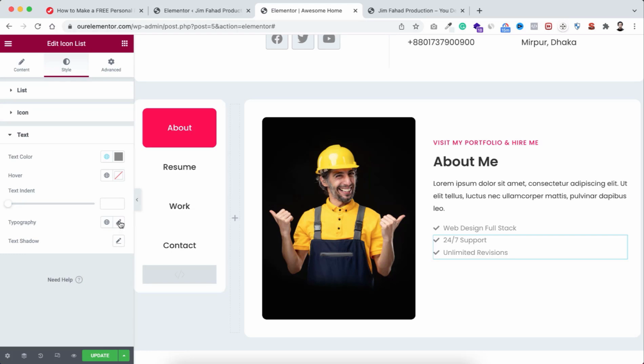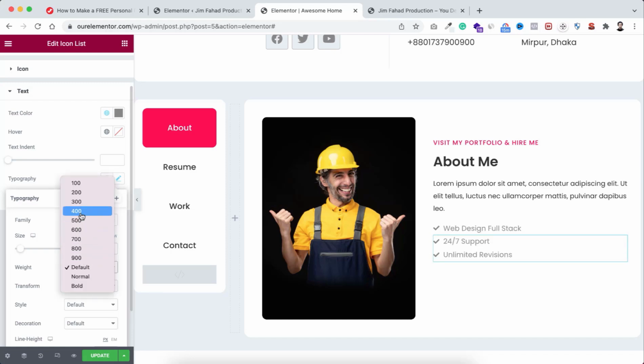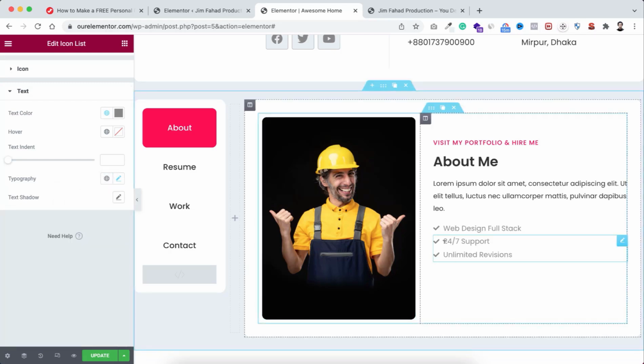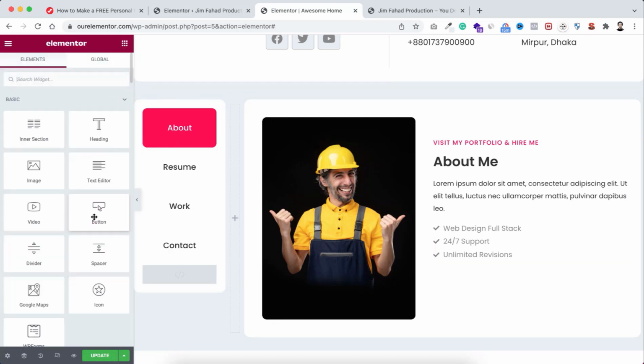So from here, open the typography. I'm just making the font size 16 pixel and the font weight 400. Alright, it looks pretty decent. Now underneath this icon list, I want to add a button widget. So from here, click on the Rubik's Cube icon, and here I'm dragging a button widget underneath this icon list.